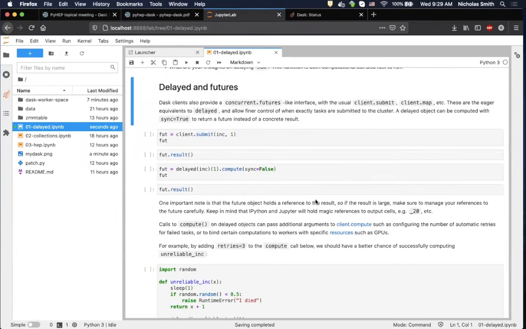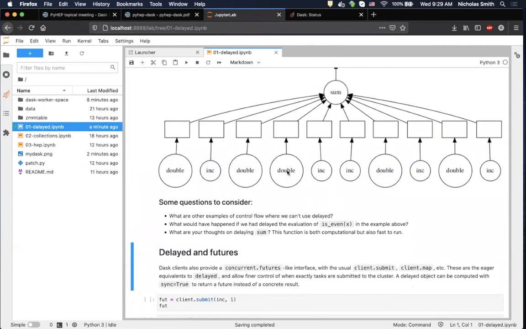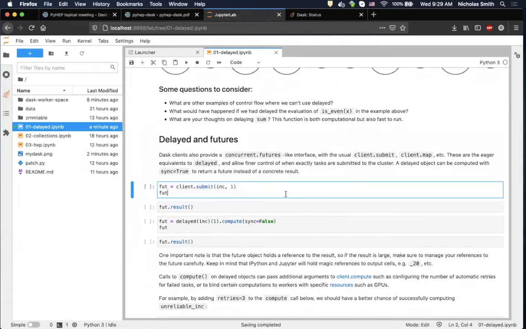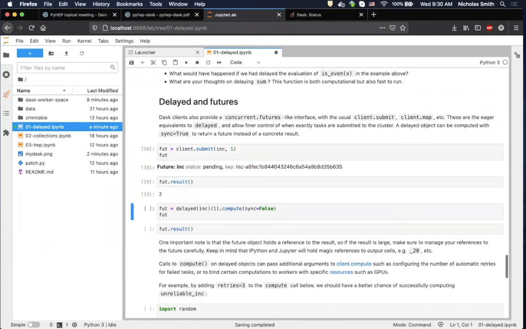Okay, I wanted to spend a little bit on futures because it's an important piece of the low-level part of Dask. The client provides this concurrent.futures-like interface where you can submit or map and wait and all of those usual concurrent futures functions. You can think of these as just the eager equivalents to the delayed functionality. It allows you finer control of exactly when tasks are submitted. So if you don't actually want to construct this task graph, if you really want to tell the scheduler yourself, execute this function now, execute this function now, you can do that with submit. So for example, right now I explicitly told the cluster, please run increment with this input. And so it returns this future. And if I want to get the result from the future, that takes the value back from the cluster and returns it to my local client process.